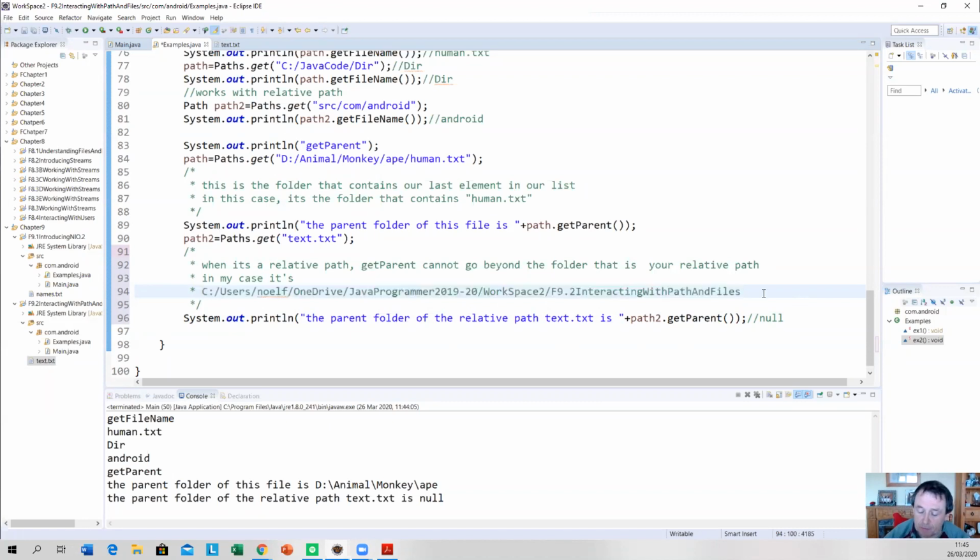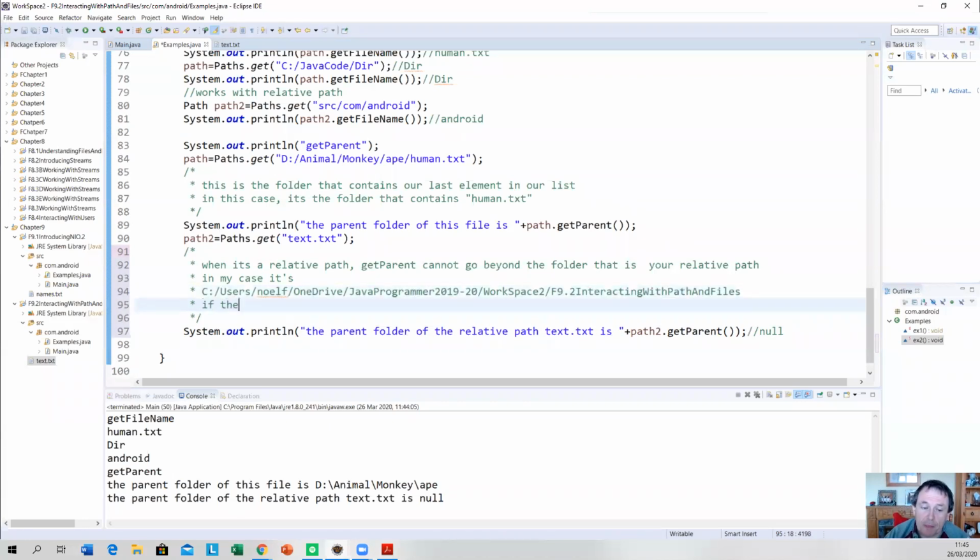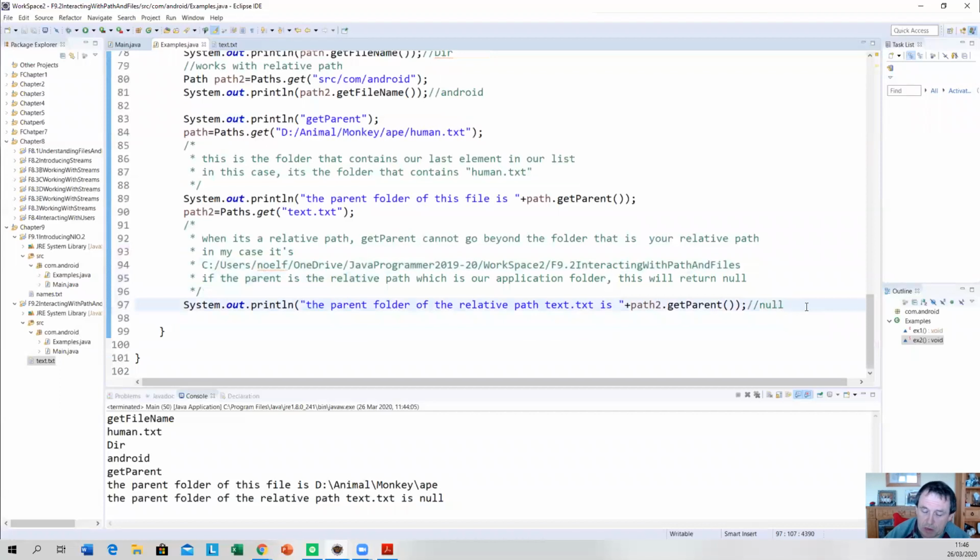So put it here. If the parent is the relative path, which is our application folder, this will return null.